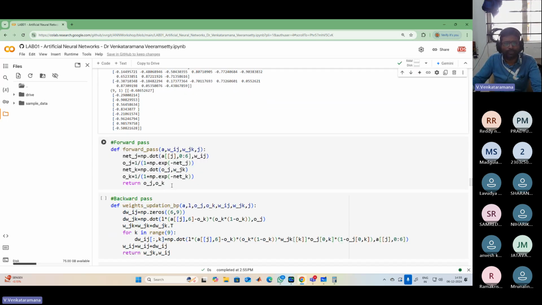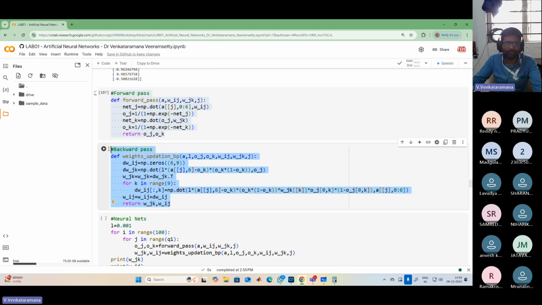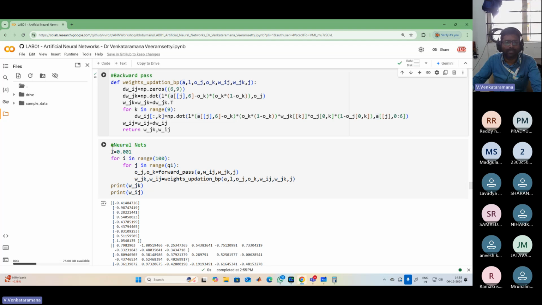After that, as usual, same code. I have not changed the code. Run this forward pass function, also same code, but only the values change, because Wij is of shape 6, 9, and you have 9 hidden neurons. That's why these values are changed. So based on your problem, the numbers will change. Now run this backward pass. Now you can use the back propagation algorithm, which includes the forward pass for the predictions and the backward pass for the weight updation.